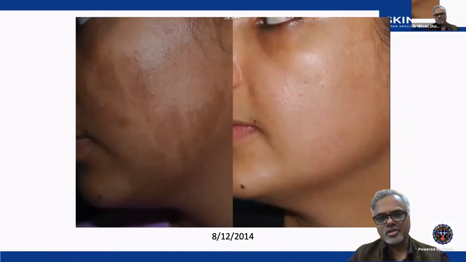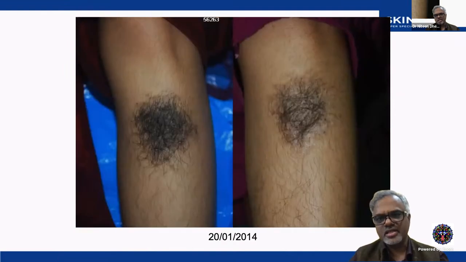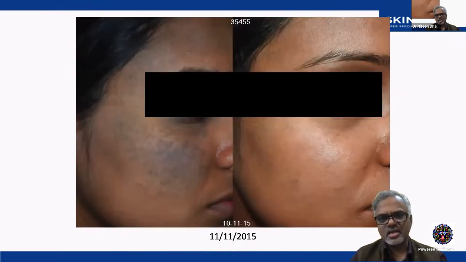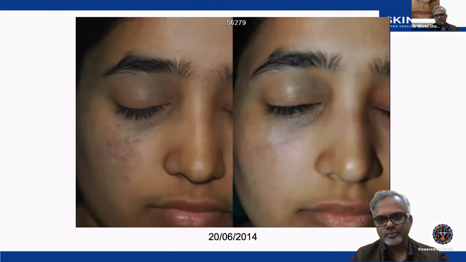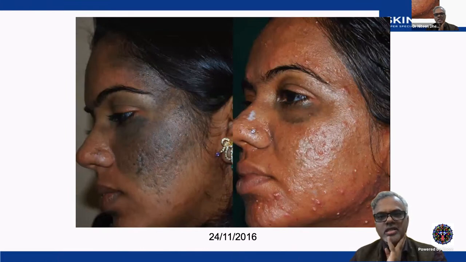So for café-au-lait macules, here I use not a pigmentary laser, but a resurfacing laser. Here again, I use a resurfacing laser. Here I use a Q-switch Nd:YAG laser 1064 for nevus of Ota. This is nevus of Ota. Just see the part which is not treated or less treated, the periorbital part with the surrounding.